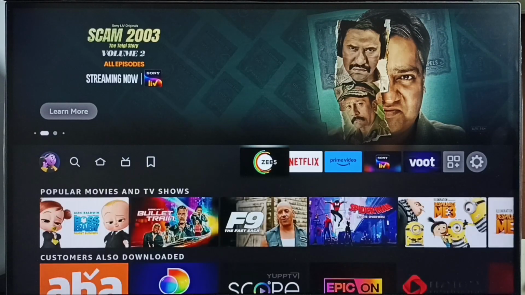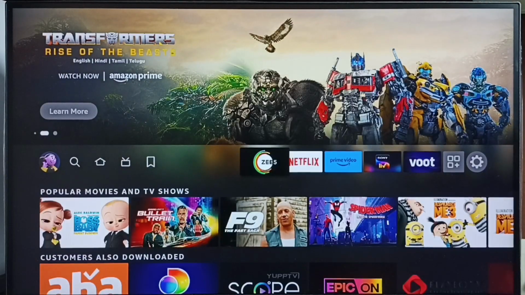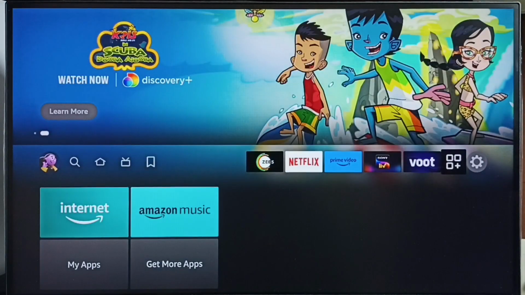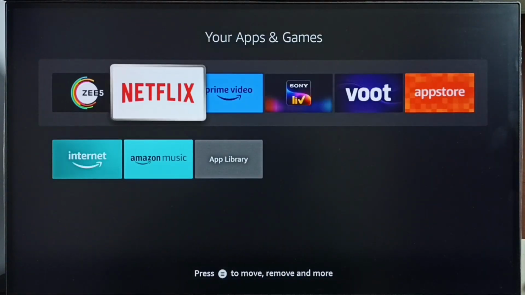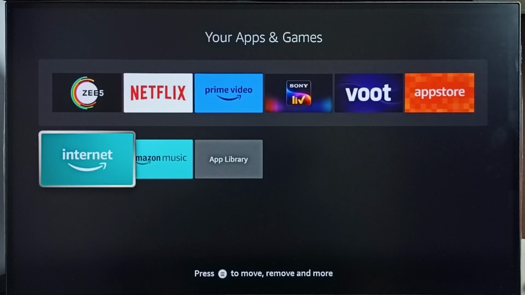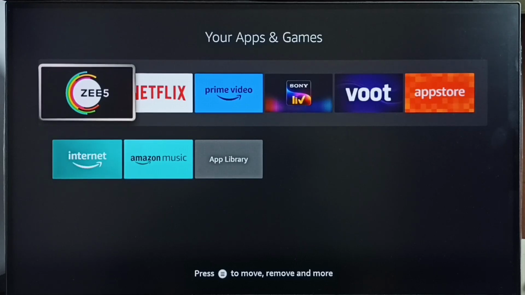So here you can see the YouTube app is already installed, but it's not showing in the home screen. If we go to your apps and games section, there also the YouTube app is not showing, but it is already installed. So let me open the app store.